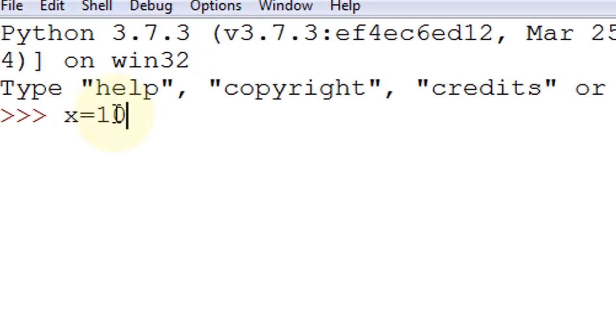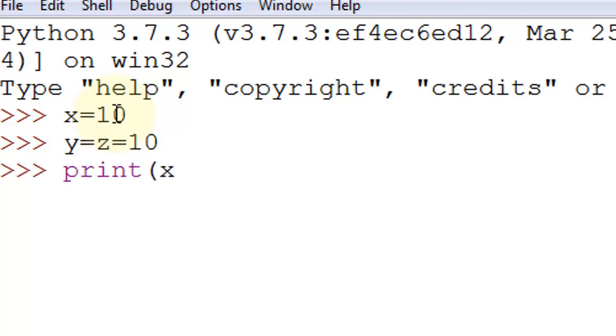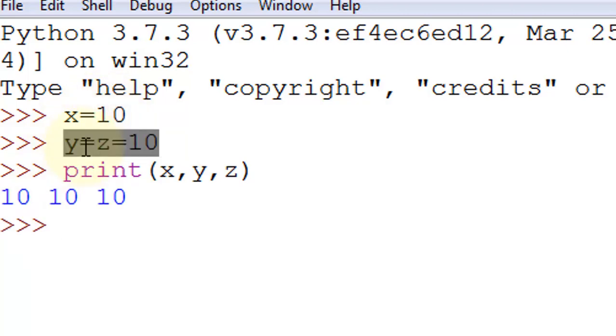Till this time we are using this only. This is really very simple, only one variable is assigned. Now what if I want to assign multiple variables with the same value? Let's say x is equal to y is equal to z is equal to 10. Let's run and try to print these values, x comma y comma z. Now you can see all the values are 10. This is a way to assign multiple variables with the same value.